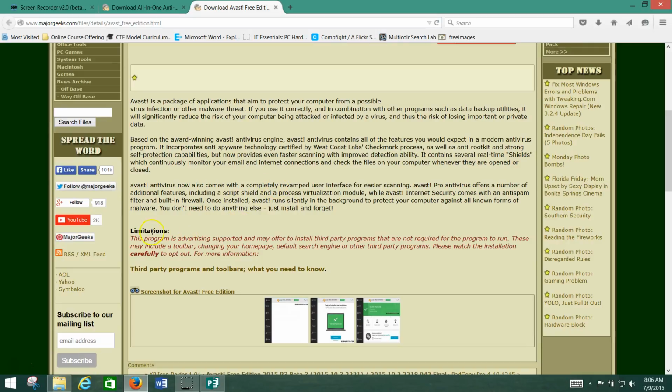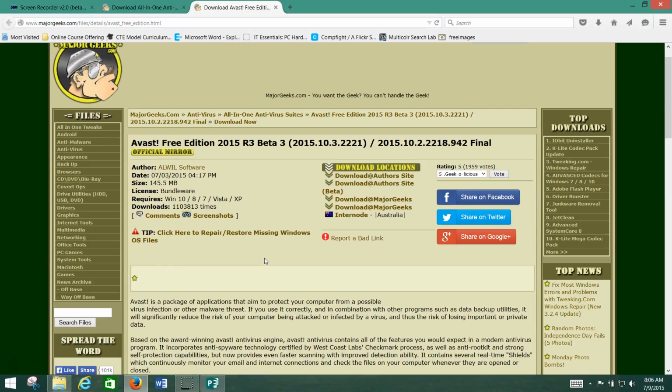Now, you'll see down here at the bottom, limitation. This program is advertising supported and may offer to install third-party programs that are not required for the program to run. Please watch the installation carefully to opt out. Okay, so I'm going to show you how to do that. And you can also tell that that's going to happen because it's licensed as bundleware. And bundleware means more than one type of software bundled together, like wrapped up together. So what they're trying to do is like a bait and switch. Hey, you can have this free program, but we're going to install this other stuff too.